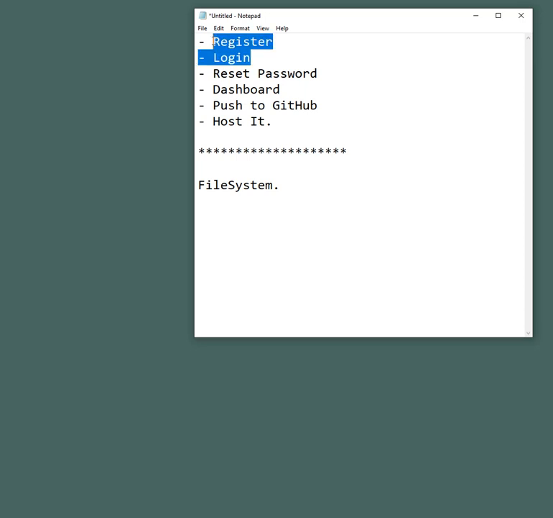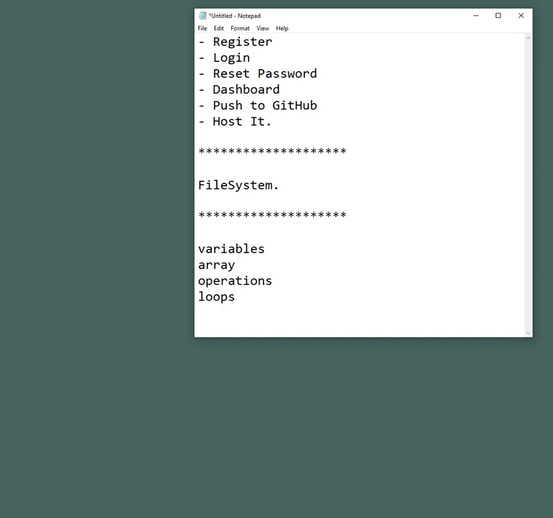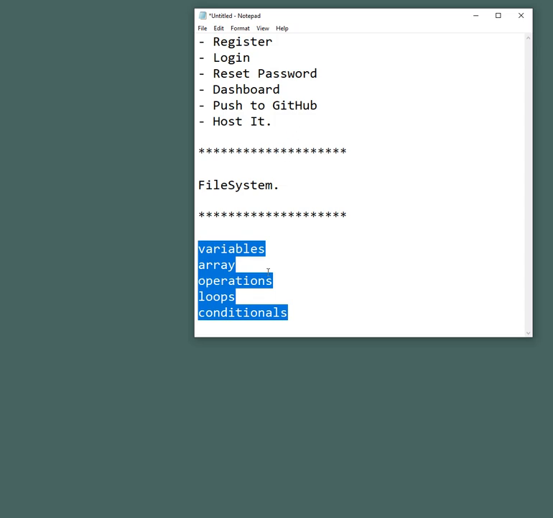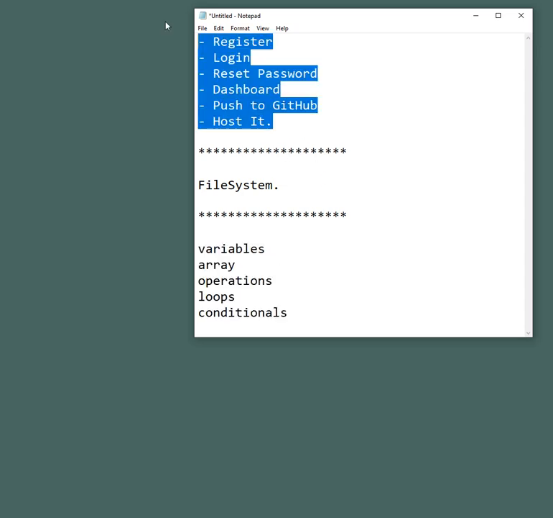And while we do this, I will also be explaining some concepts in PHP, like variables. I'm going to be explaining arrays, other things, global variables, and so on and so forth. I'm going to be talking about operations, loops, and of course, we need to talk about conditionals. So these are the concepts we'll be touching for the next set of videos. We'll be needing all these things to be able to build this system.